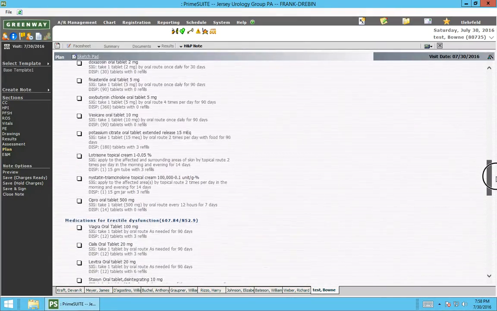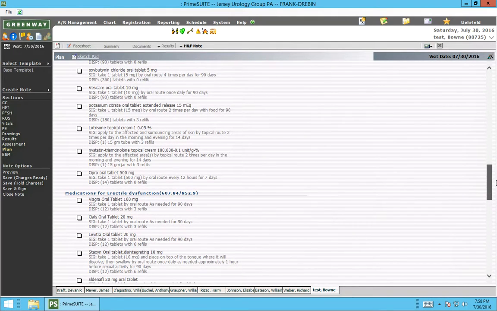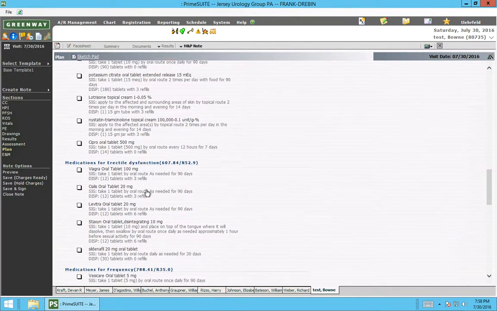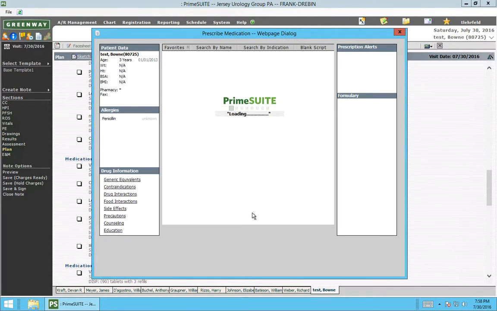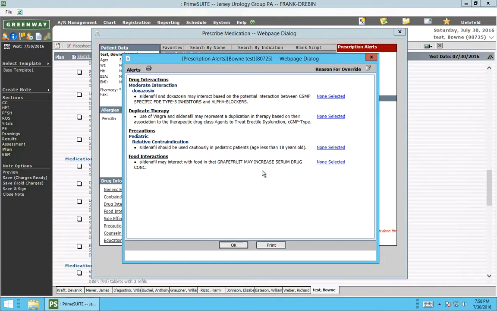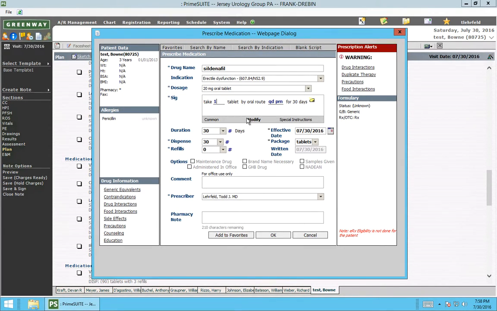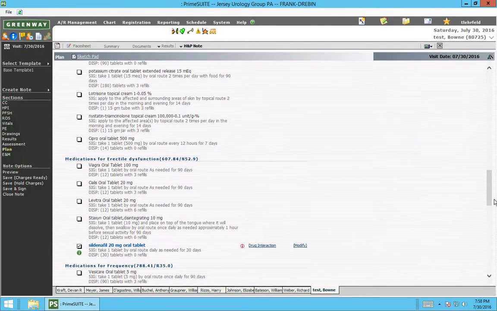Likewise, there will be recommended orders and medications. Medications for erectile dysfunction. Let's say I'm going to start sildenafil. Okay. I'll click over here, and you have to click through some of these warning signs sometimes. Make sure you read them. And then it will ask you for the dose that you want. So we'll say Q-Day PRN, will give them 30 pills. Okay, and then that is it.